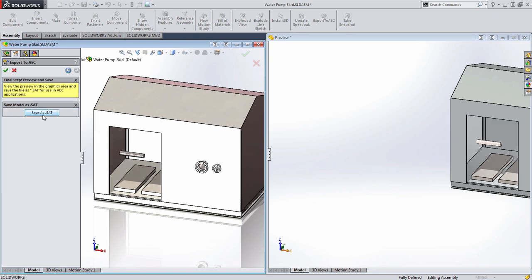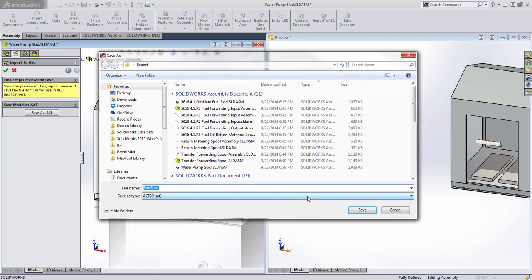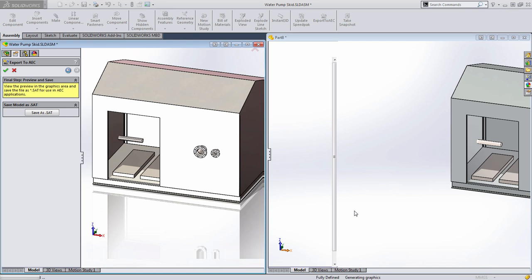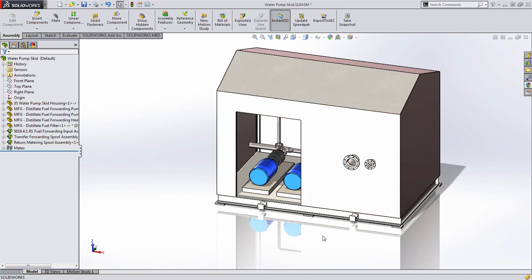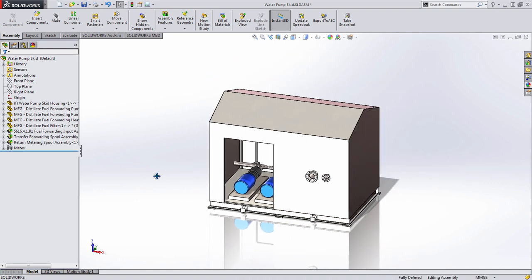The last step is to simply save this as an SAT file. This is a neutral file format which can be used in a variety of different design software, such as plant layout or building design software. Once you're done, you can email that file off. It also retains all the custom properties that were included in here as well, so you have the specific metadata that you're looking for. So as you can see, SOLIDWORKS 2015 really allows you to collaborate outside of the traditional mechanical design environment.